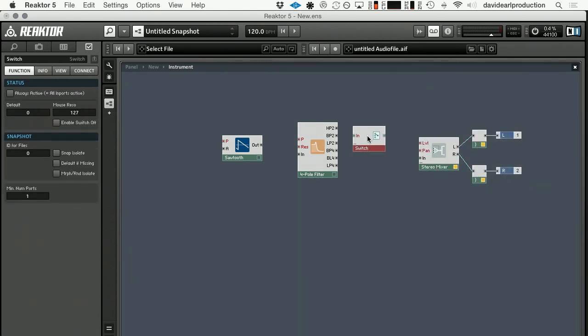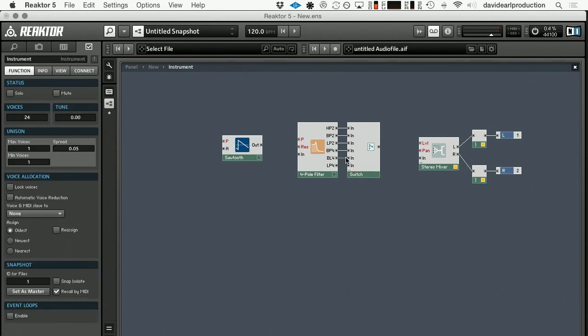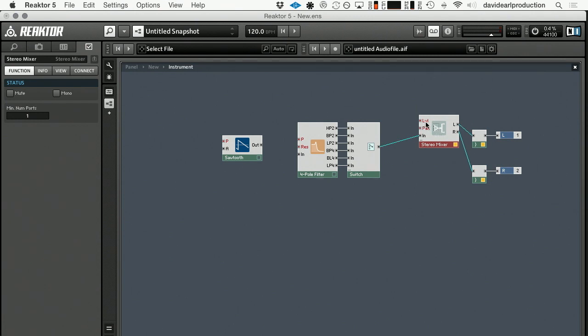Now the switch, we only have one port on there, and that doesn't make much of a switch. So I go over to my properties, and I will give it six ports. And then I hook these in, you just click and drag. And take our output of the switch and go into the stereo mixer. Now one thing that's really neat, if I control click on any of these ports, I have level and pan, and usually I want a slider for level and maybe a knob for panning.